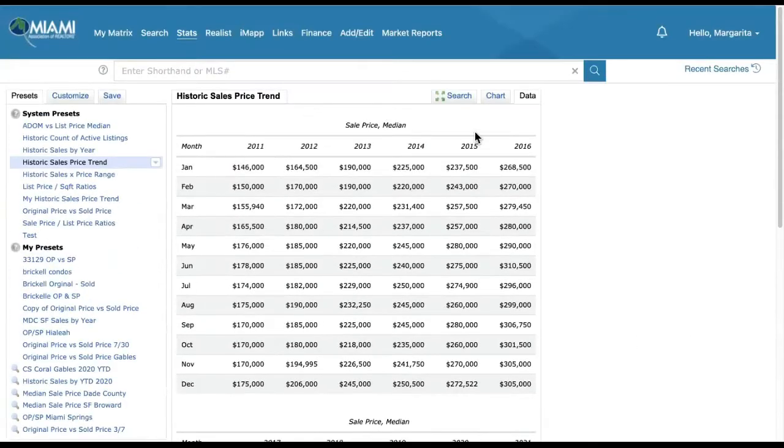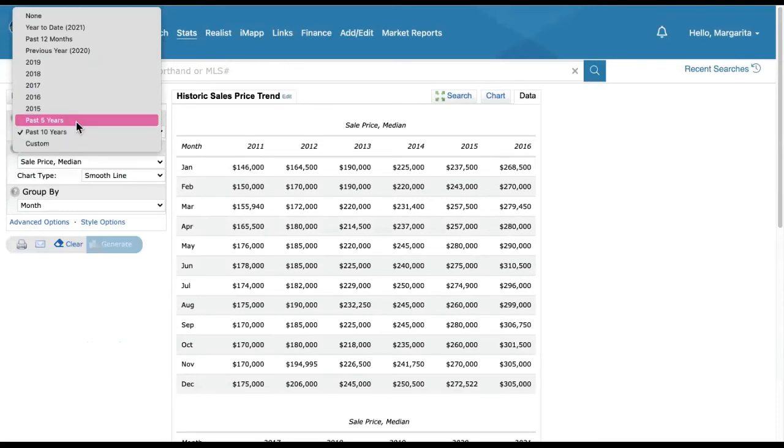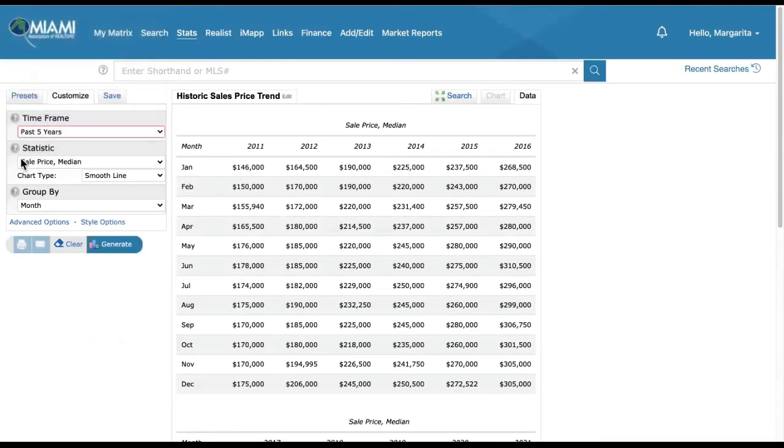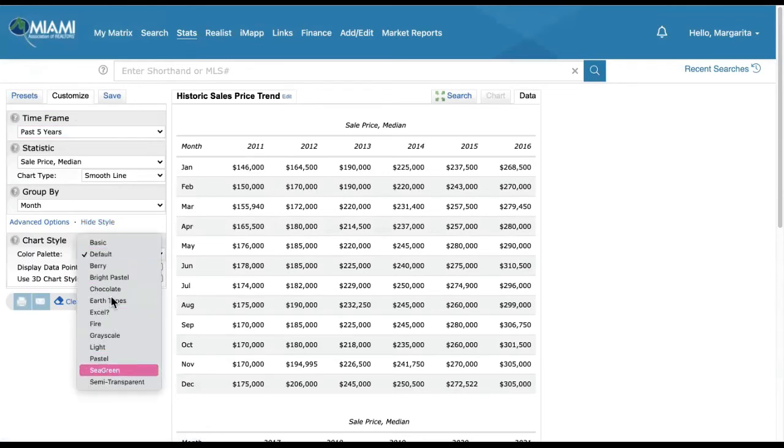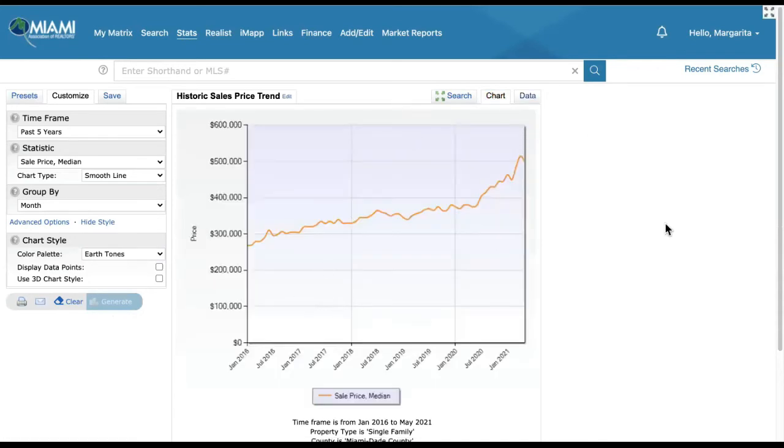Maybe I don't want all the way to 2011. I can go to customize and I can say I don't want the past 10 years, I want the past 5 years. Sale price, the median. Again, you can go to style options, change the colors. Click on generate just to recalibrate everything. And now instead of the last 10 years, I have just the last 5. I go to the chart. Okay, perfect. Now I want to save this.